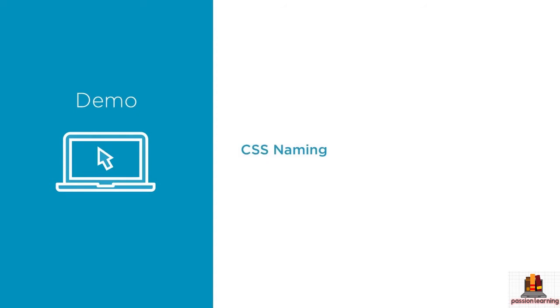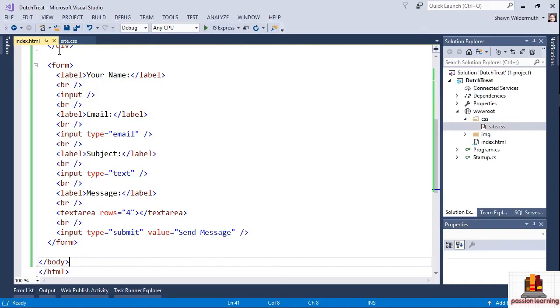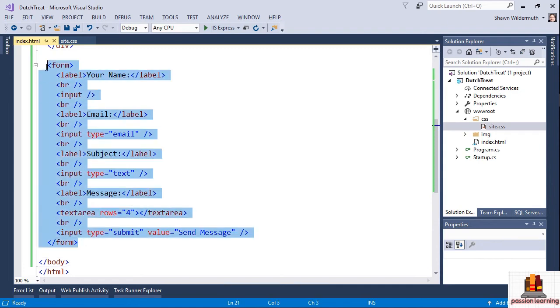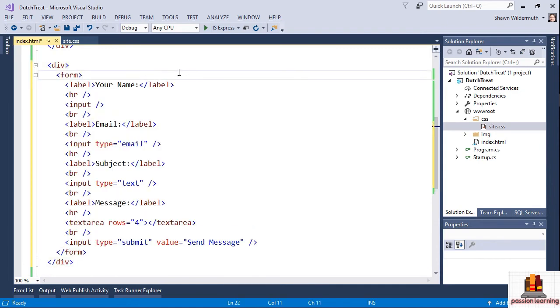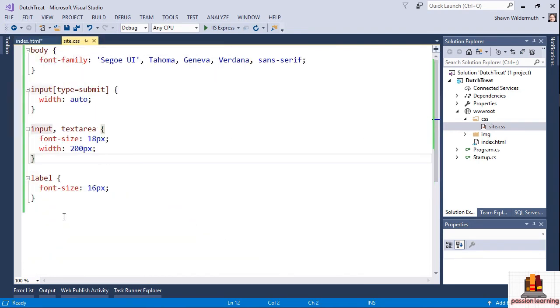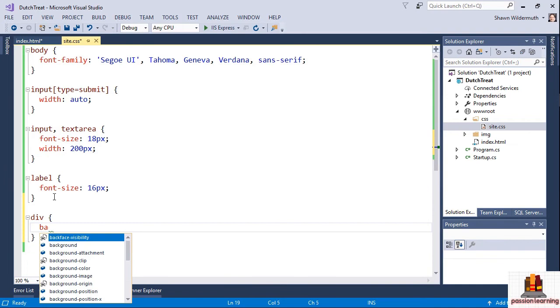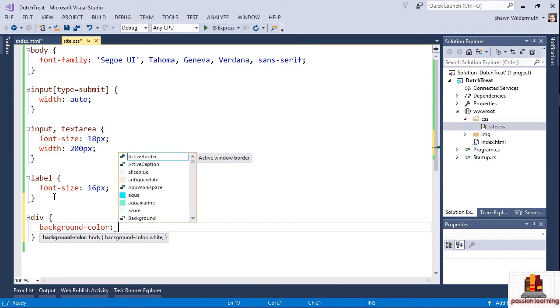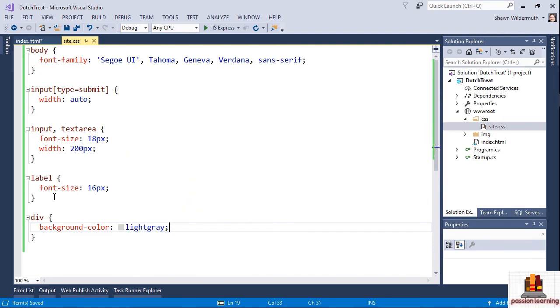So now let's talk about naming in CSS. If we come back over to the HTML, we can see that we have this form. Let's wrap this form in a div. Let's say what we want is the background of this form to be gray. So we look at site.css, we might think to just go ahead and create a selector for div and say background color equals, let's say, light gray.